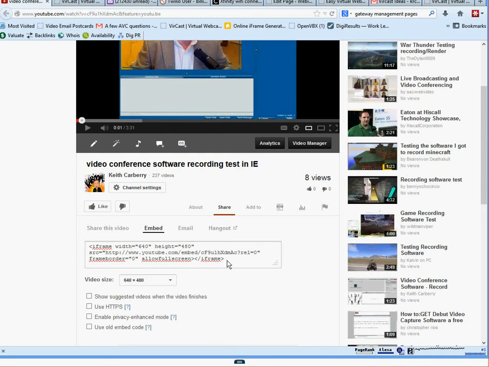You can use the older code system here if you want to use that, but it is an iframe in here. So that's just another iframe, different from the one that I recommend, but it's already built in, so this is the one that you should use.